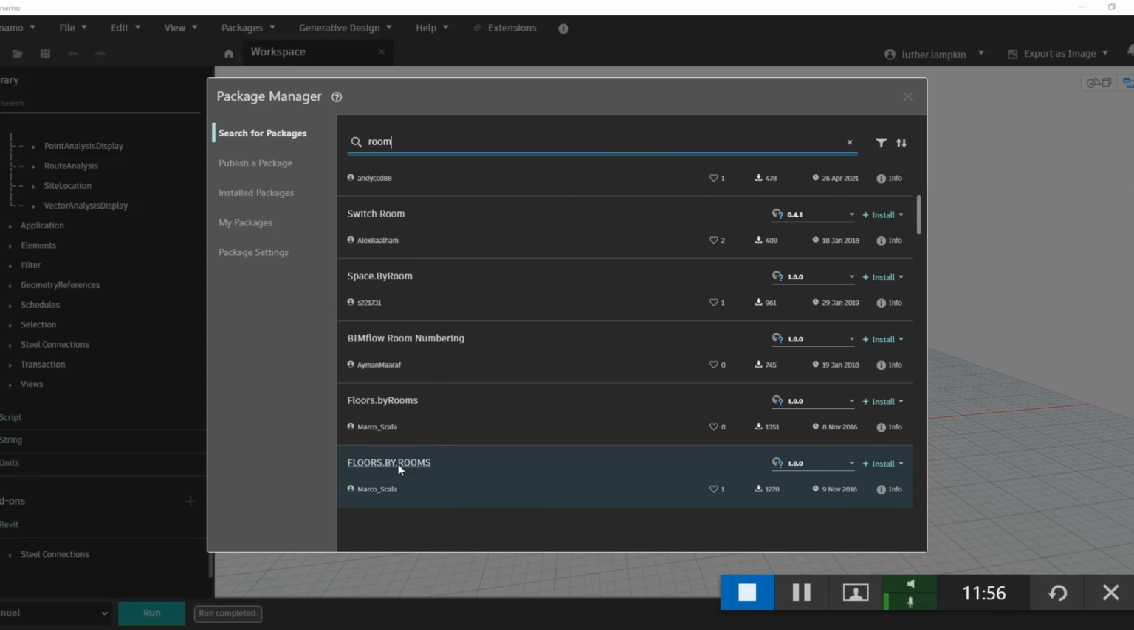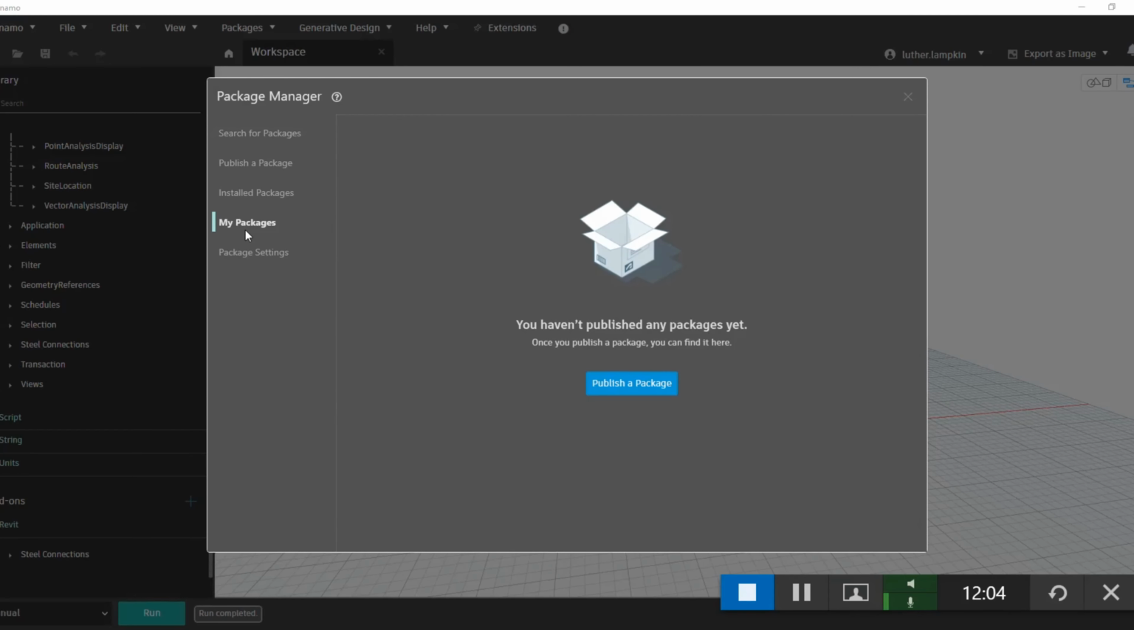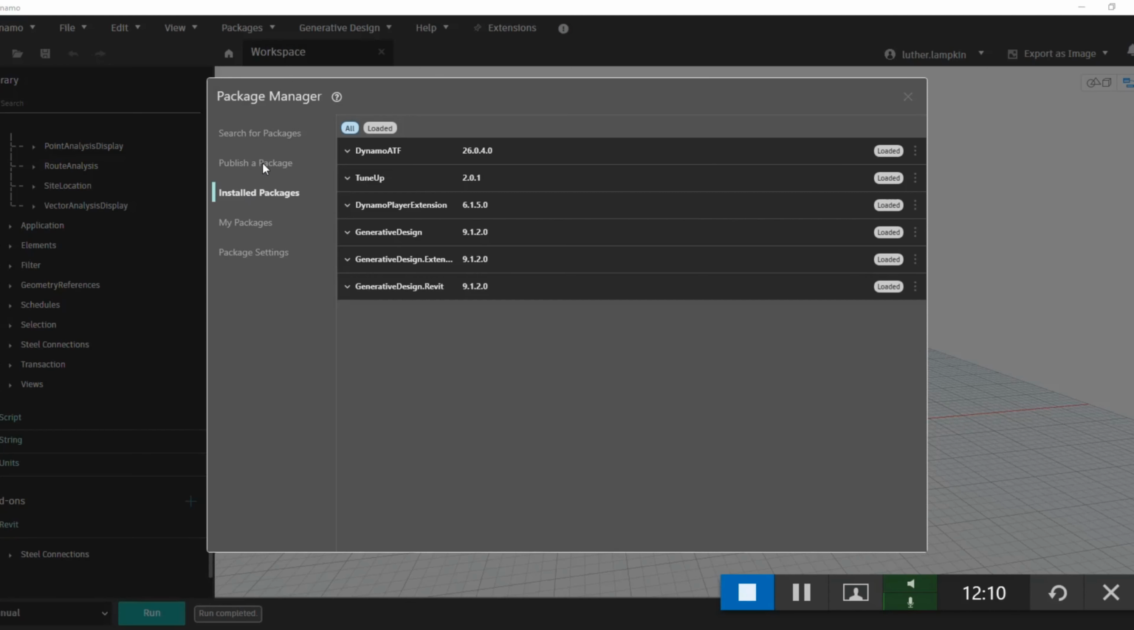So if you bring these in and install these nodes and packages, then you can use them. Now, if you created your own, here you go. You can publish your own package after you've created the different nodes and everything else. So it's really important to understand what you can do.